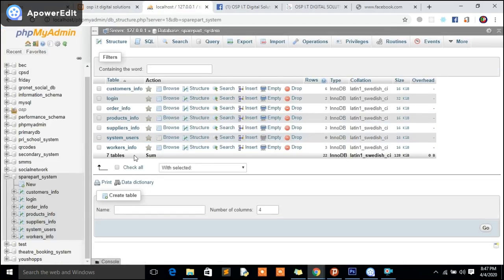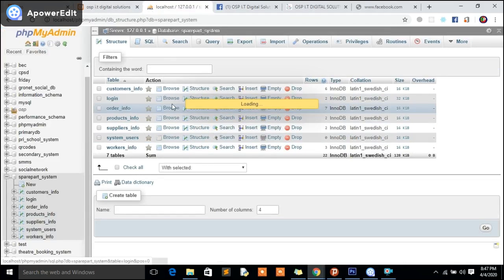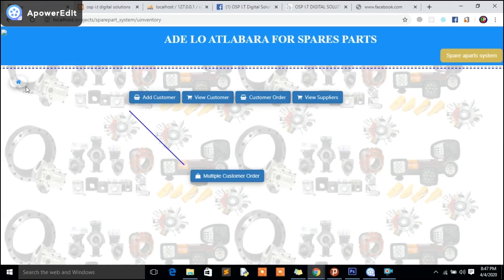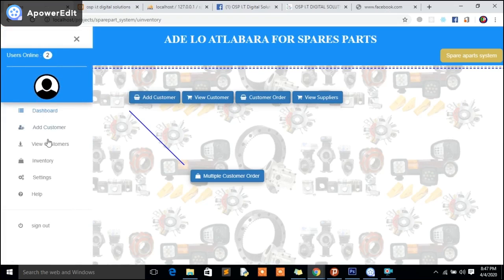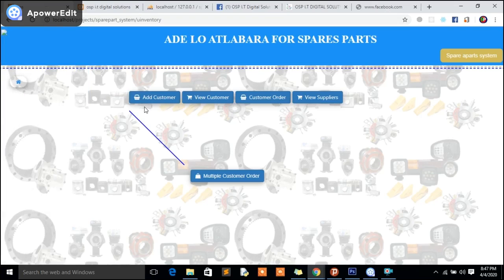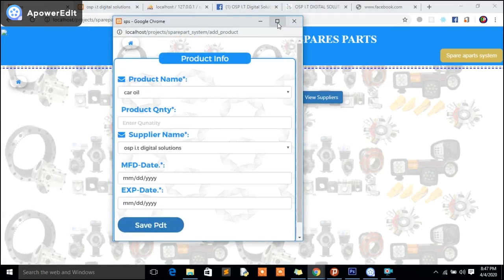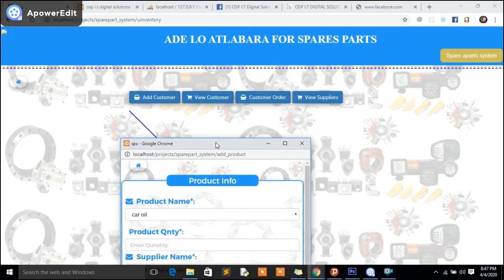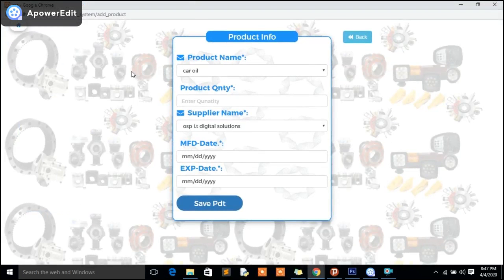It now has a self-driven database and a lot of panels, and more panels are still coming into the system. This is as usual. I just want to walk you through adding a client. That's it. This is called add customer.